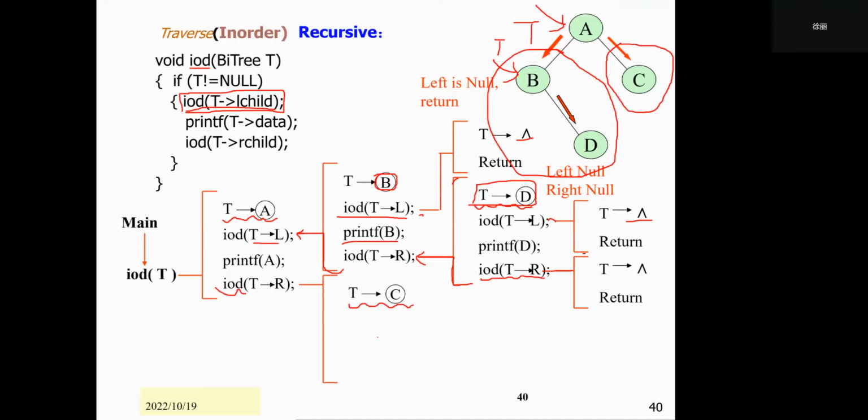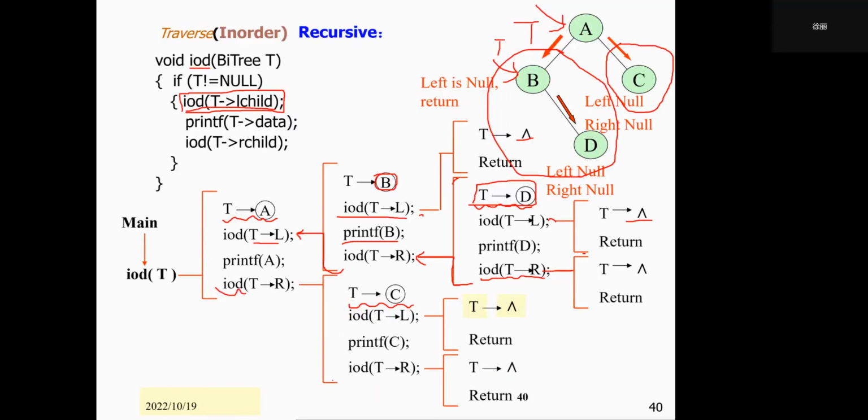Of course, it's null, so we'll return. And then we will visit C, printf C, and then we will in-order the right subtree of C. Of course, it's null, so we return, and then return, and return. That means we have finished the in-order traversal of the binary tree with the root A. That's how the recursive program works, or the process of executing.